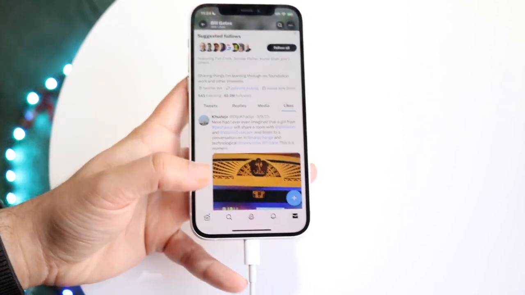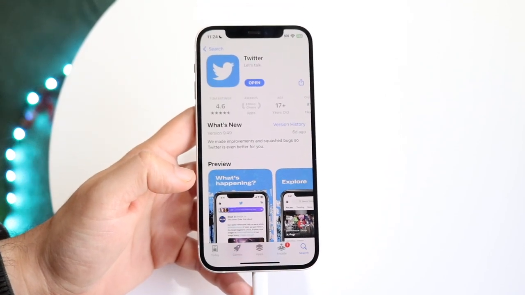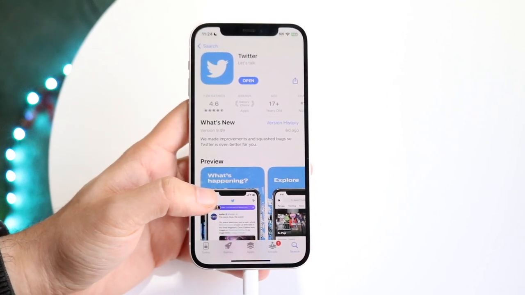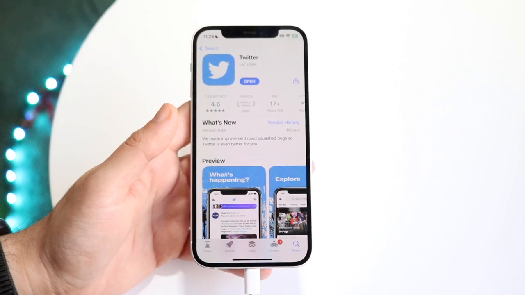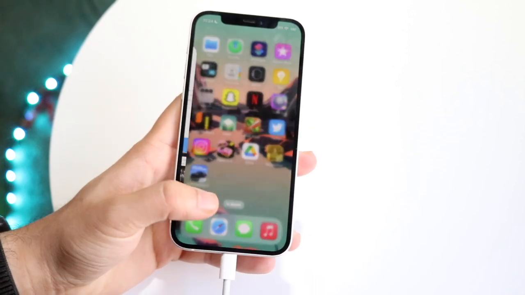So the final thing I'd recommend to everyone, if you do download the Twitter application, is to make sure you update it as often as you can, because if your application is not up to date, that is probably going to cause some issues in and of itself. So make sure you're keeping your app up to date as often as possible. And that's pretty much the main things to do.